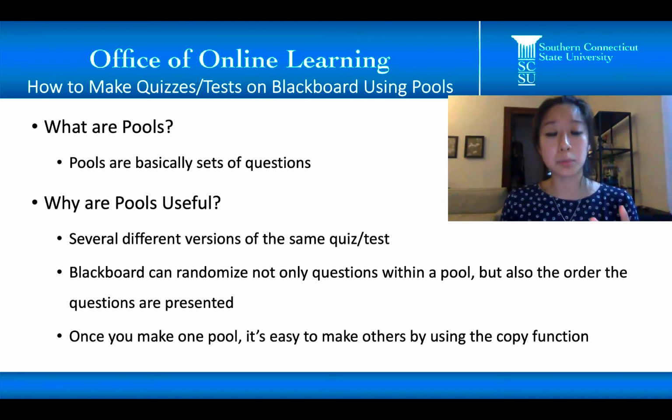Blackboard can also randomize not only the kind of question within this pool, but also the order the questions are presented overall or even within the pool itself. So based on all of these different permutations, you can have lots of different versions, but the same level of difficulty. And also, once you make a pool, it's really easy to make other pools by just using a copy function and changing the text and answers.